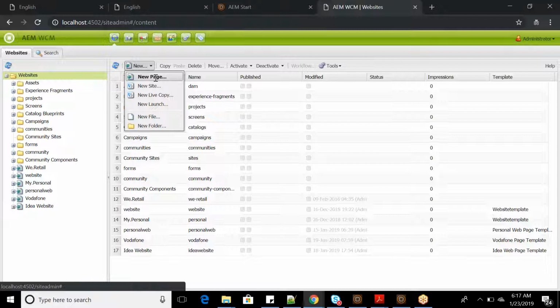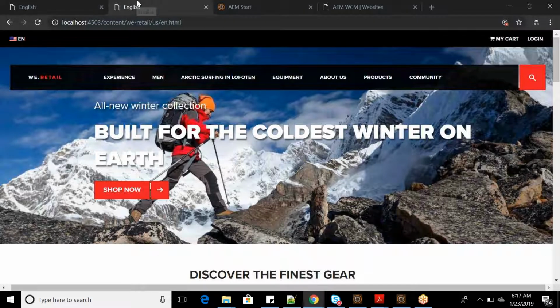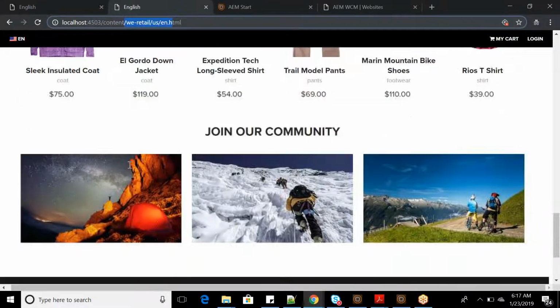Okay, we'll talk about how to create those blueprints later. So this is a console from where you will be creating some pages. Out of the box we receive one site, vRetail. This is the website which comes by default with 6.4.